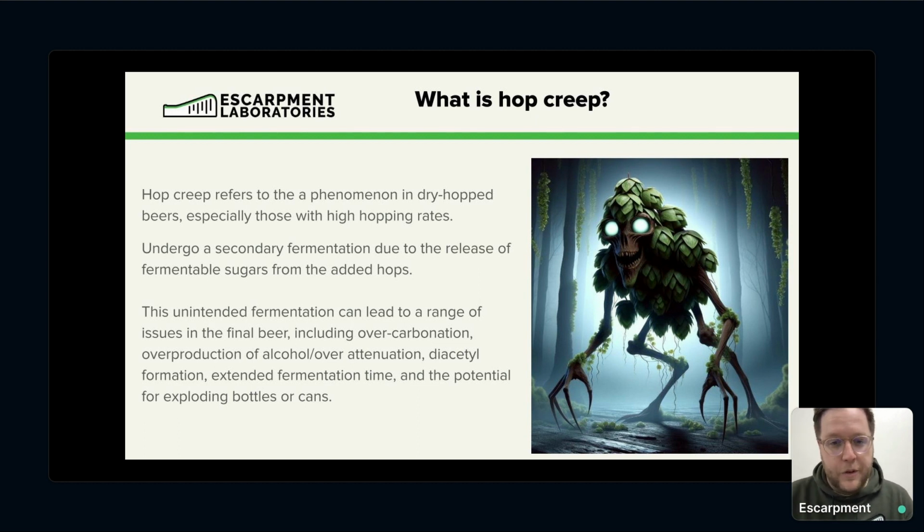And this unintended fermentation can lead to a range of issues. It can lead to, first of all, overcarbonation. You can get beer that is more carbonated than you want it to be, or maybe even exploding in the cans. It can cause overproduction of alcohol or over attenuation. So if you're trying to target a specific alcohol for the label that's on your can, it can be a real problem. It can also lead to diacetyl formation, so off flavor.